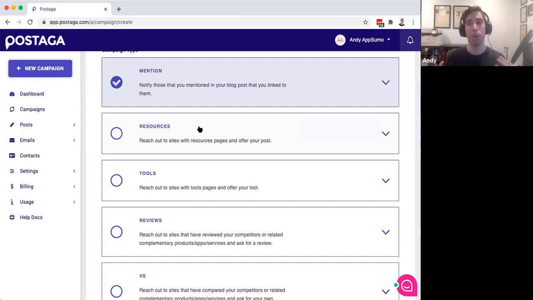So for example, with Postaga, you can promote your blog content. If you have a blog post and you want other websites to be linking to your content to get you more backlinks, get you ranking better and getting more traffic, that's one way that people are using Postaga. And we have a bunch of different campaigns designed to help you promote those blog posts.